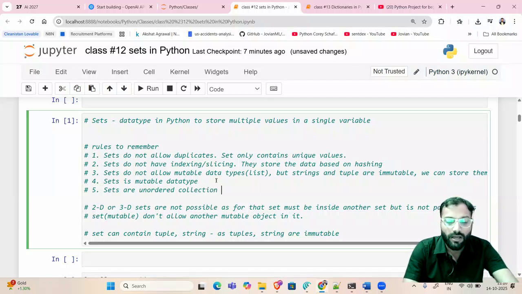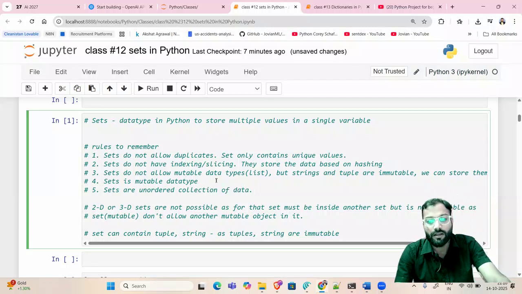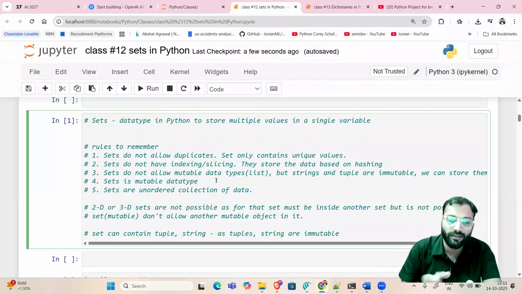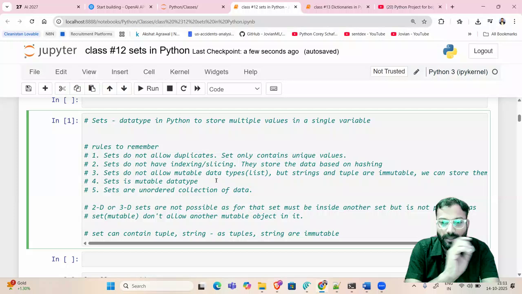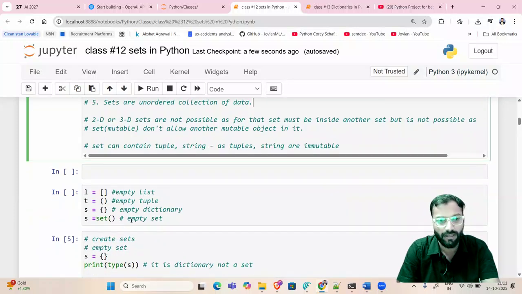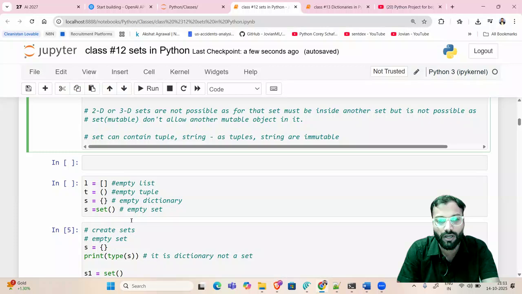Unordered means it is not necessary that a set maintains the order of elements. The sequence in which we store the elements is not necessarily saved in the same sequence, right? So let us try to practically see all of these points. But before that, let us try to create a set.